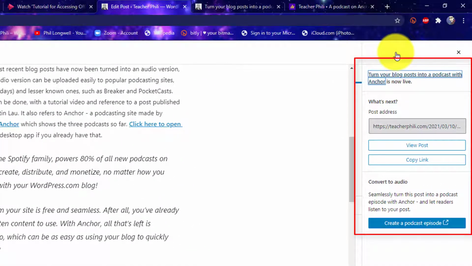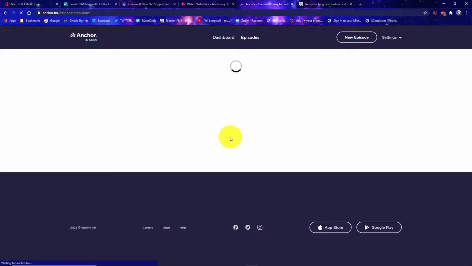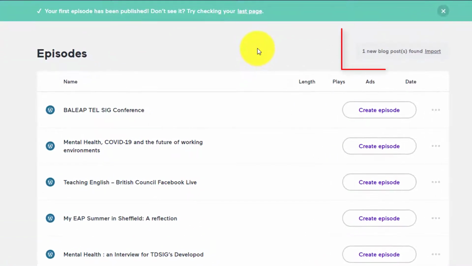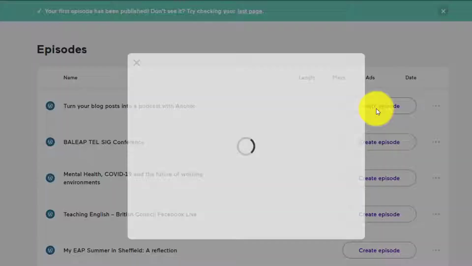And that has temporarily published the post, and as you see, as well as the URL for the post, I have this option here to convert to audio. I'm going to click on create a podcast episode. That will open up my Anchor, and it says one new blog post found, and I'm going to import that, and here it is. And now I'm going to create episode.